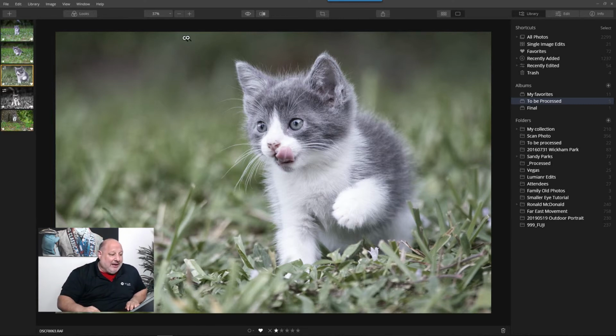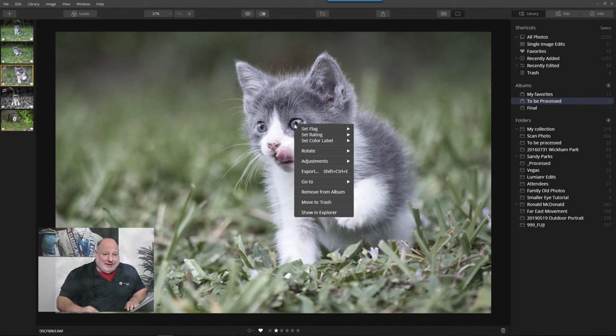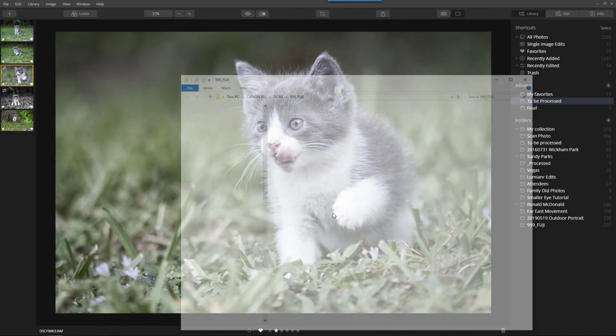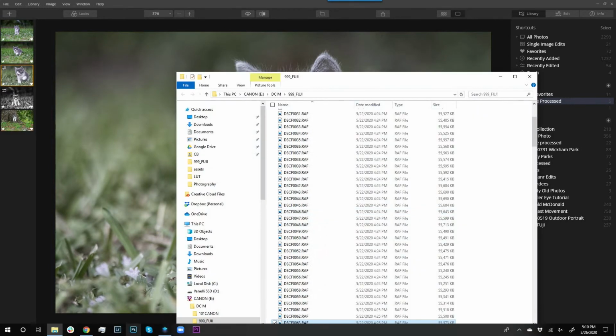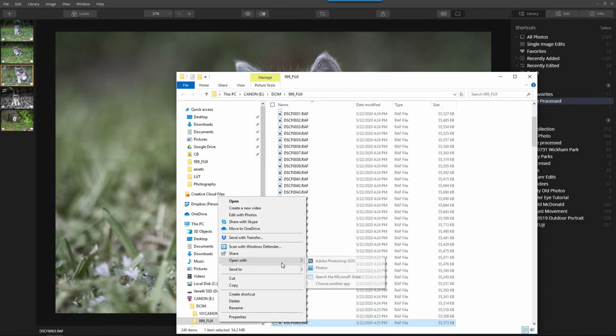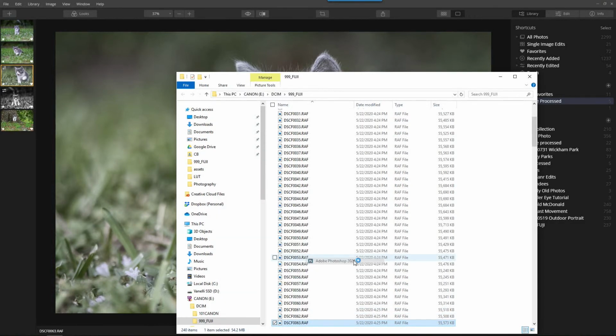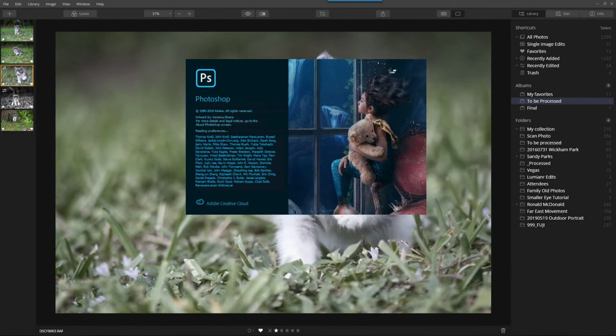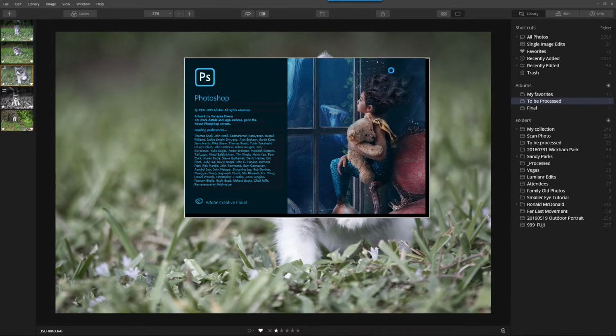So let's do that. I'm going to right-click on one of the images. I'm going to show it in Explorer. This is just the easiest way to get into Photoshop. And I'll put open with Photoshop. And then Photoshop's going to launch.